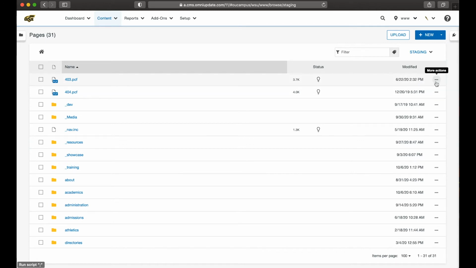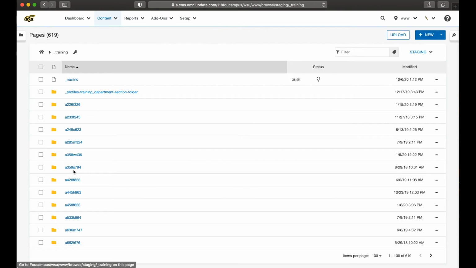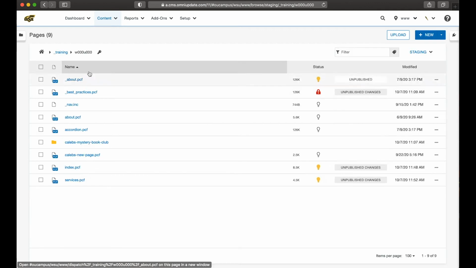That More Actions icon. So if there's anything that you don't see that you're used to seeing somewhere, make sure you look for this, because it may be hiding somewhere in there. And let's go ahead and open my training folder. And we'll see some additional changes here.